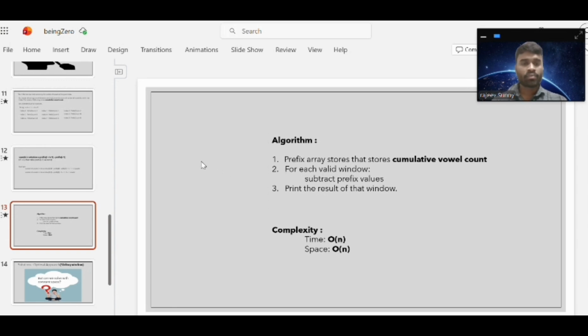The prefix array stores the cumulative vowel count. As I said, this cumulative vowel count is nothing but the number of vowels found till that index so far. After building the prefix array, for each valid window we subtract prefix values. That means we use the formula to get the answer and print the result of each window. The time complexity and space complexity for this approach is big O of n, because we loop over the entire string once and use extra space, an array, to store the cumulative vowel count. But this is a better approach than brute force.